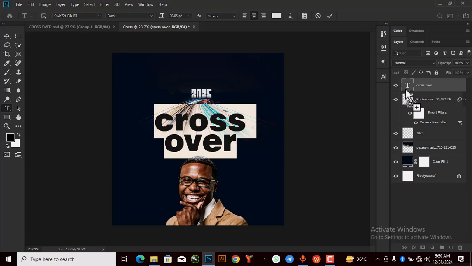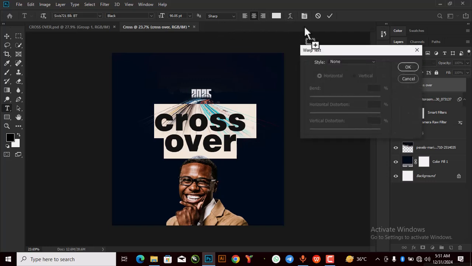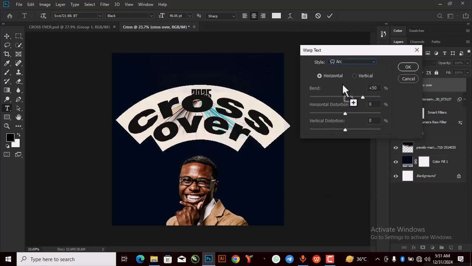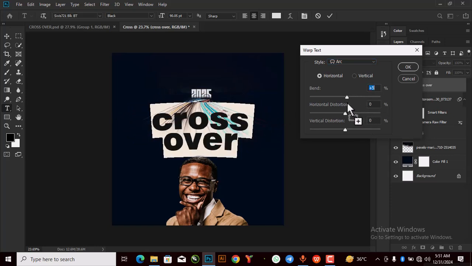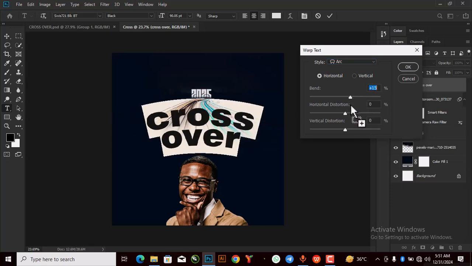Then I would go to this place where it is written T with a kind of bend on it. I don't really know what it is called. Okay, we wrap text. So you can wrap the text. You just select it and change this from none to arc. After changing from none to arc, you're just going to adjust this bend a little. I think this is okay. Just leave it at 15.